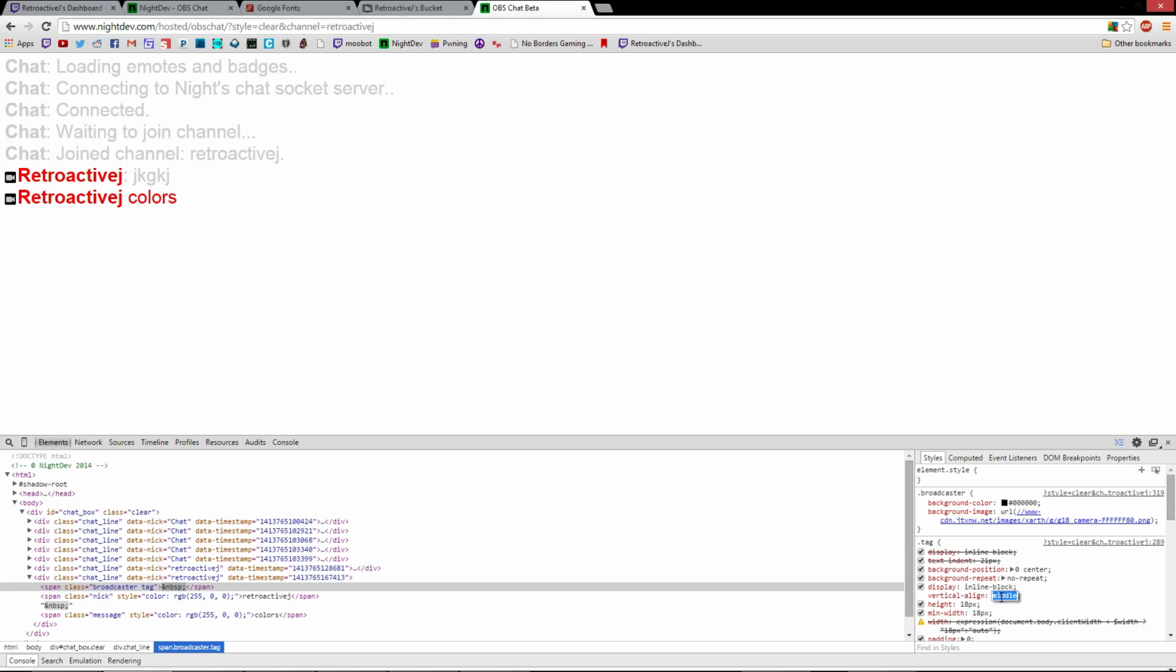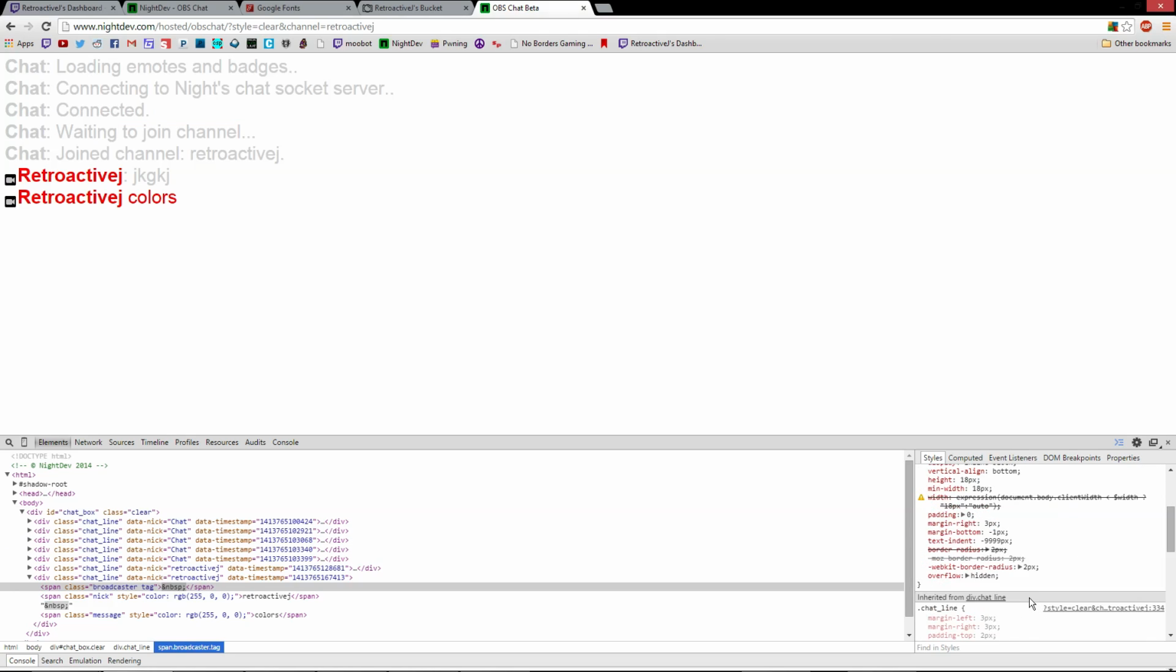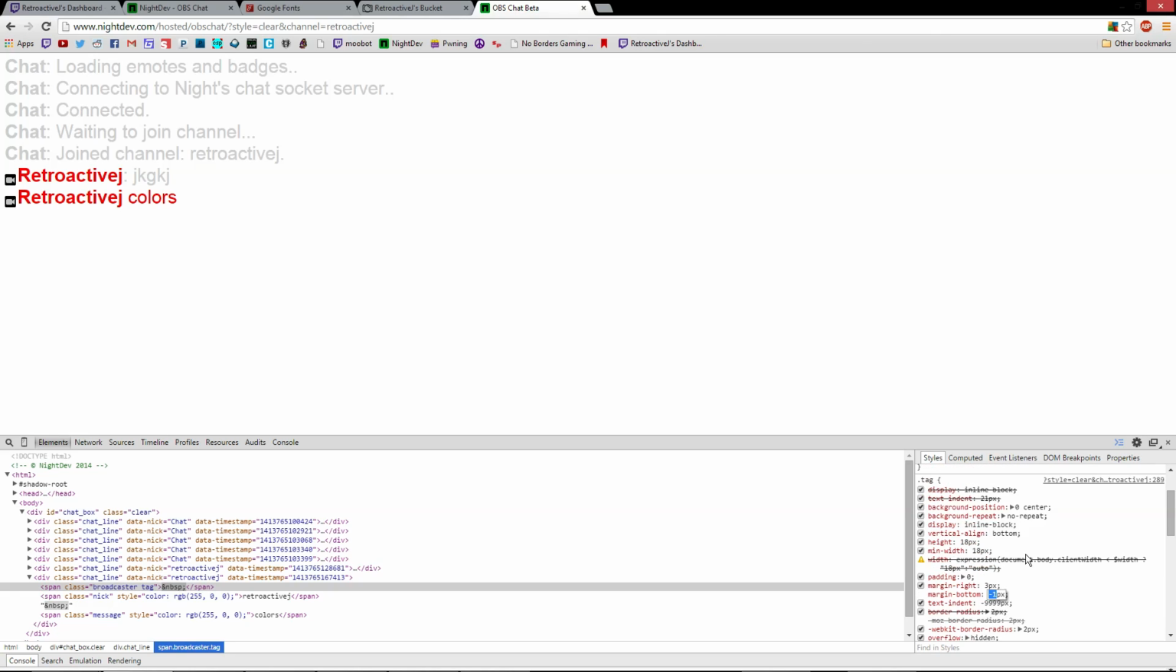Now, one of the other things you can do, if you feel like the middle's still a little off and you're OCD, you can also do bottom, and then you can also do margin. We can do margin bottom, or if you do a line top, you can do margin top. Either one. It's however you want to do it.